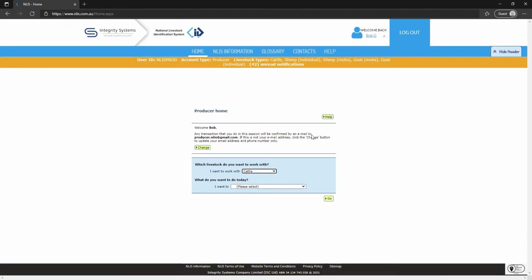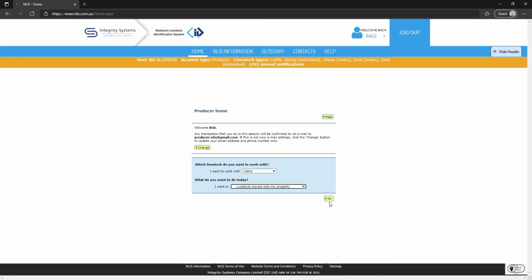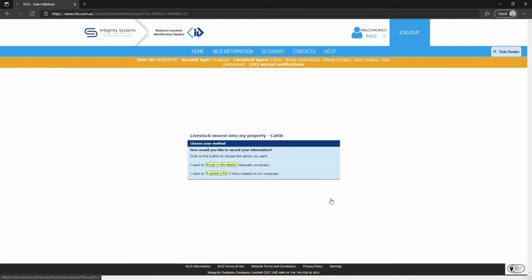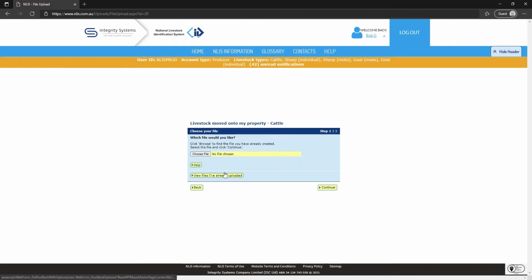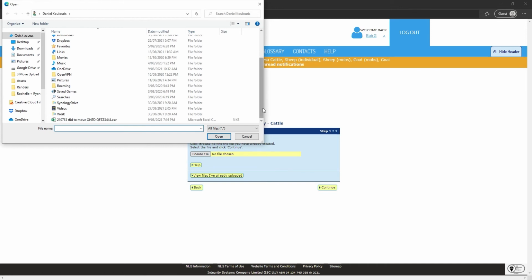Once logged into the database, select the species you'll be working with today and then scroll to the Notify the Database Of section and select Livestock Moved Off My Property or Livestock Moved Onto My Property. Click Go. Click Upload a File. Then click Choose File. A pop-up window will appear for you to browse the files on your computer to locate the .csv file that you've prepared with the details to be transferred.